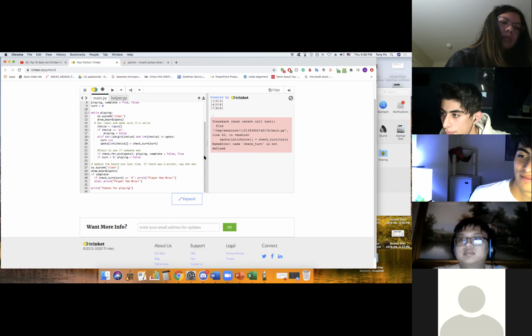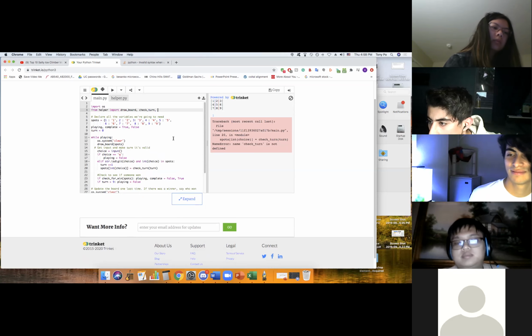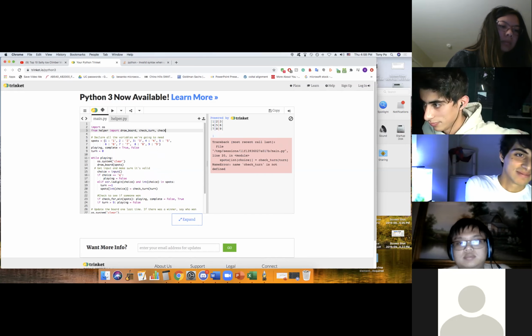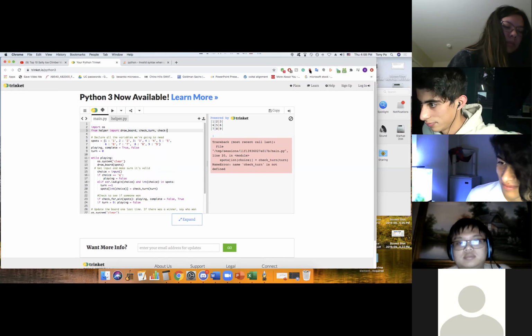And the last one was check for win, I think. Yeah. And then it should work after that, and you should have your nice little tic-tac-toe game. Any other questions or debugging?